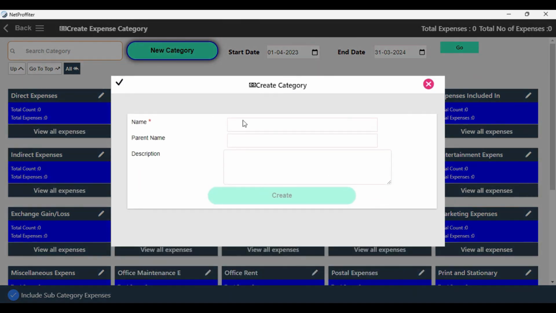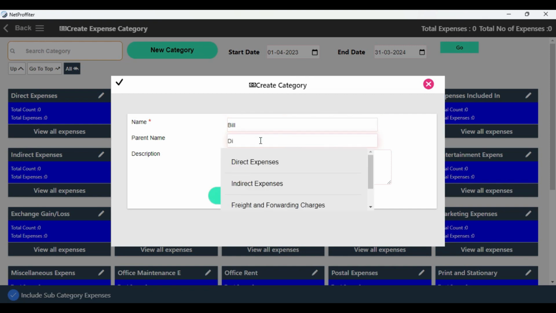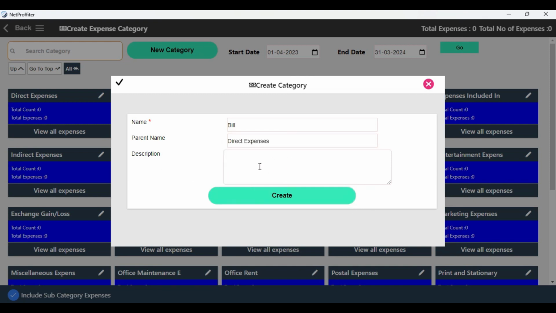And if you want to create a new category, you can click on new category and a create category page will open. Here in category name, you need to give the category name. I will give it as bill. In parent name, you need to select the category name. I will select direct expense. In description, you can write a description about the category, like electricity bill.